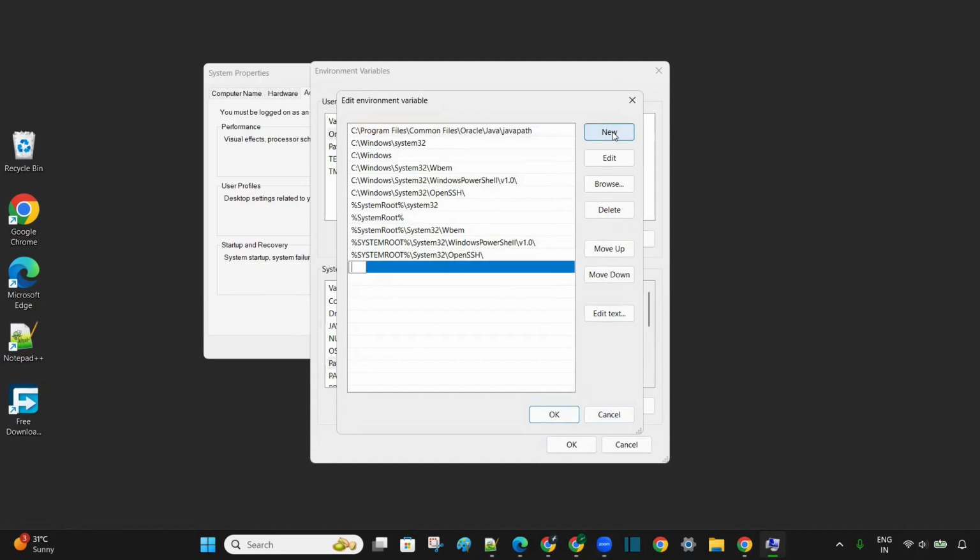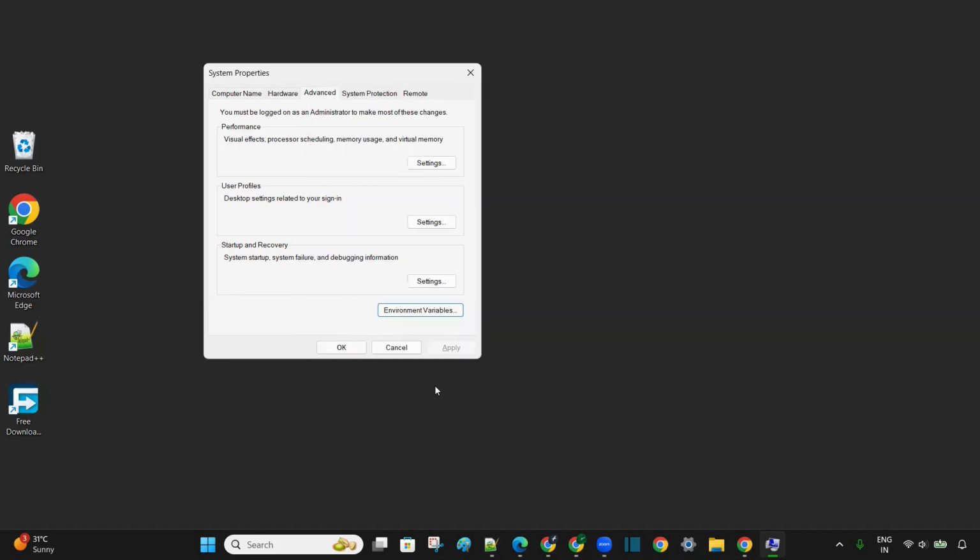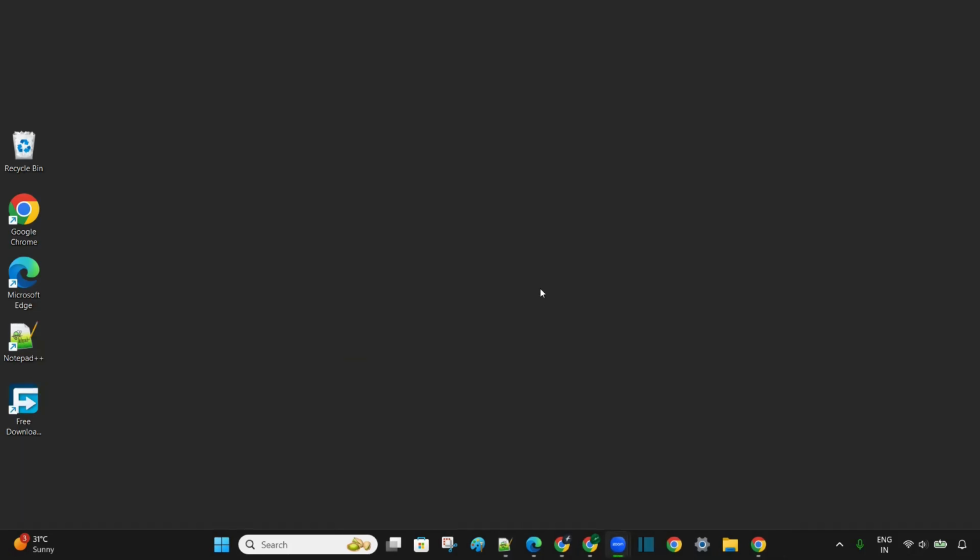Here click New. Here we need to enter JAVA_HOME within percentage, the variable that we have added, /bin. So this is the value that we need to enter in path to add Java to path. Then click on OK. Click OK. Click OK again. Okay, so now we have added Java to path.